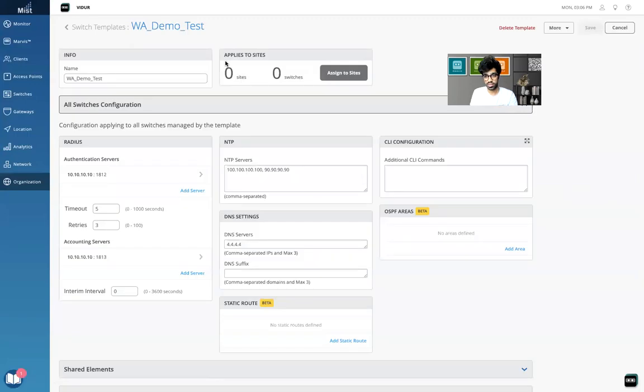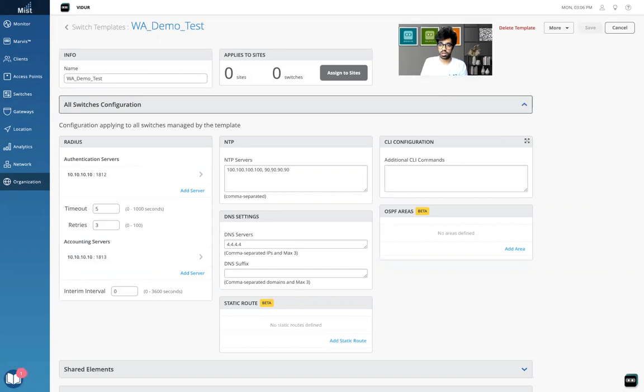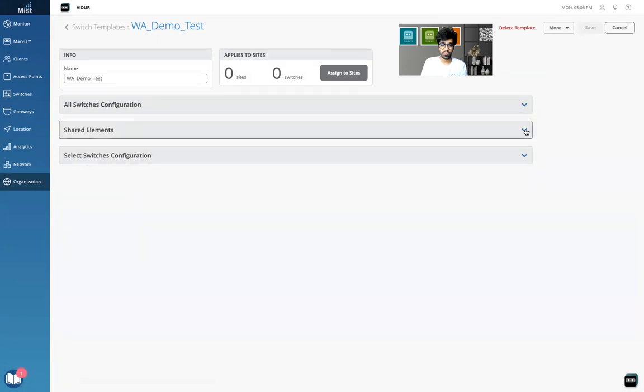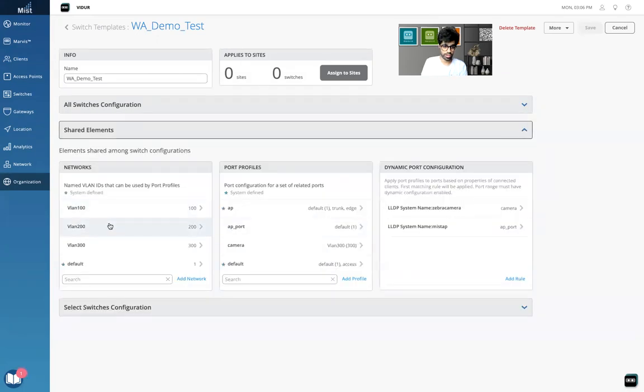Okay, let's see how it looks. This is the authentication servers, accounting servers, NTP, DNS. I'll come to this. Now let me see if my profiles are being viewed. Yes, 100, 200, 300 VLANs, AP port, camera is all there, and the dynamic port allocation also is configured.